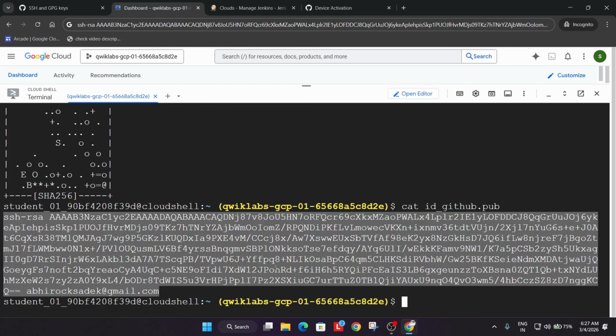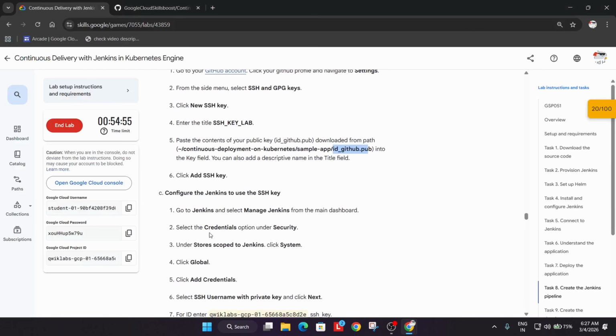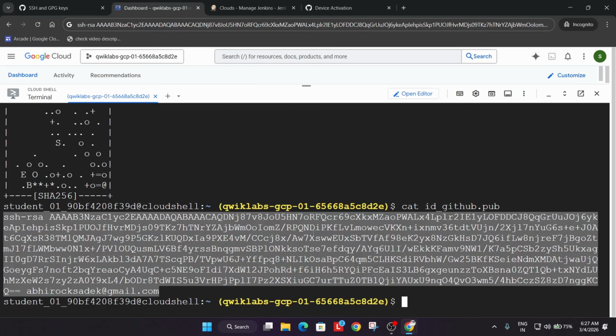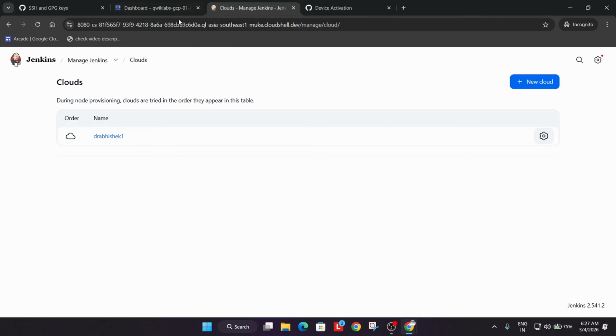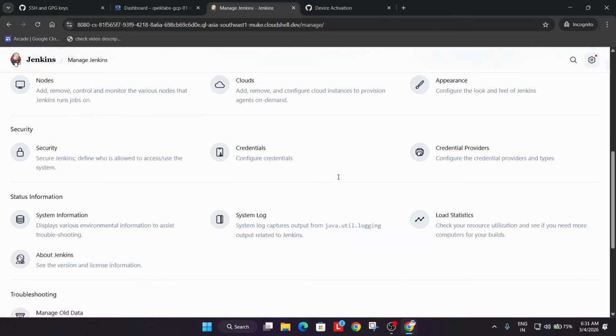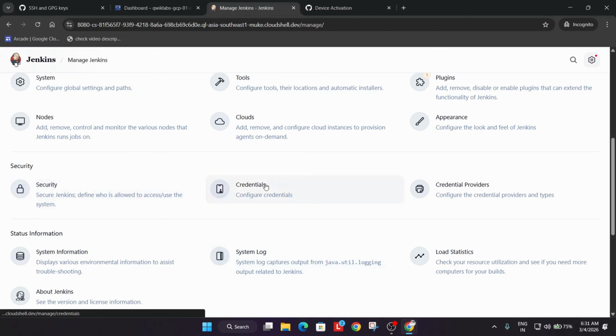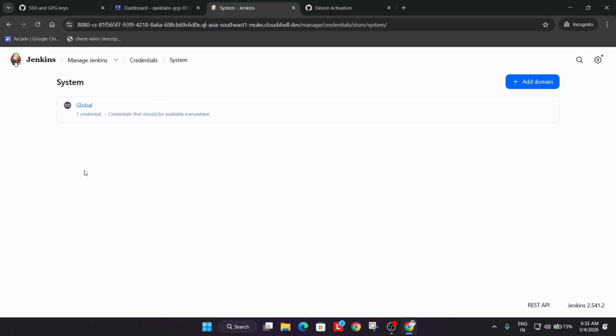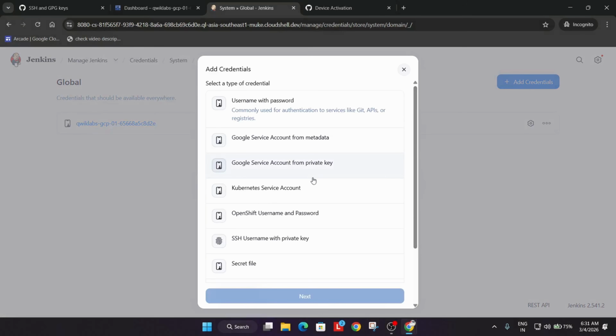Now in the next step, what we have to do, let's come to the lab instruction and see. So this thing we have done. Okay, so we have to add a security section. So just come over here, Manage Jenkins. Now from here, just click on Manage Jenkins and scroll down, and here you can see security is there. Click on credentials, click on system. Once you have clicked on system, you have to click on global also. Now click on create credentials.